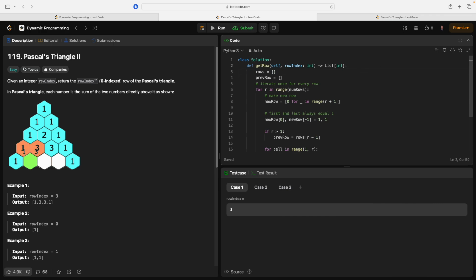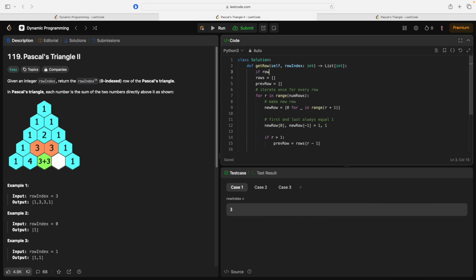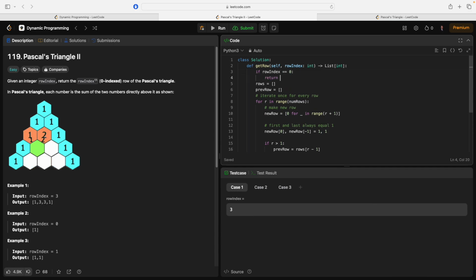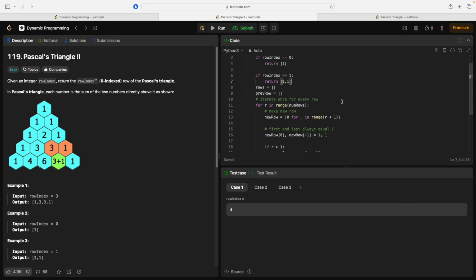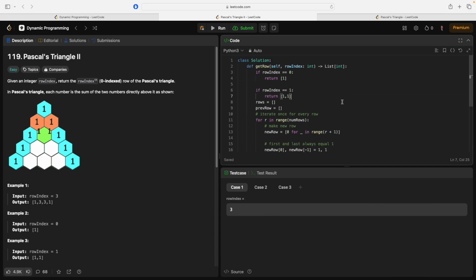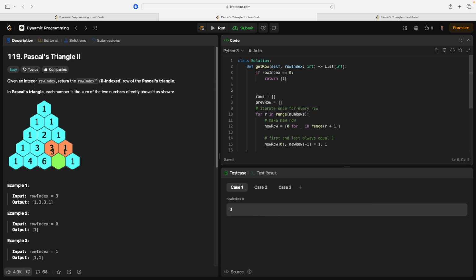Okay, so let's just say if row index is 0, we'll solve those base cases right away and return this. We don't need to do elif because it will have returned otherwise. If it's 1, return 1, 1. No, wait. We don't need the second base case because once we have the first previous row, we can just solve that.